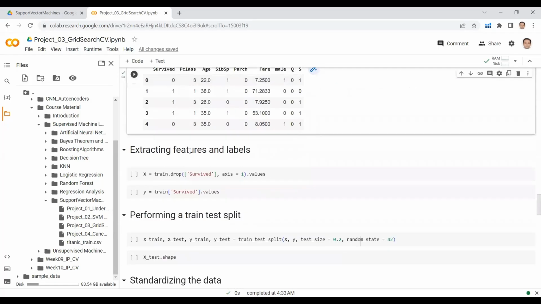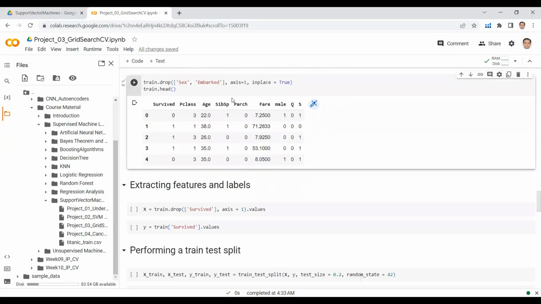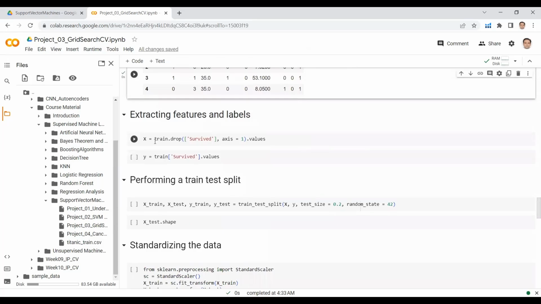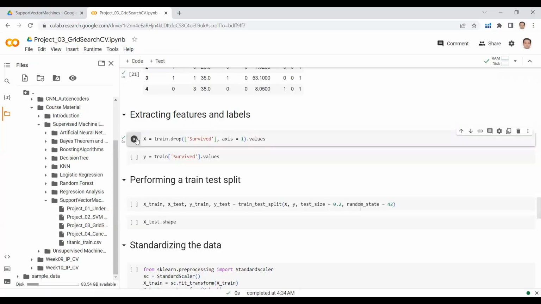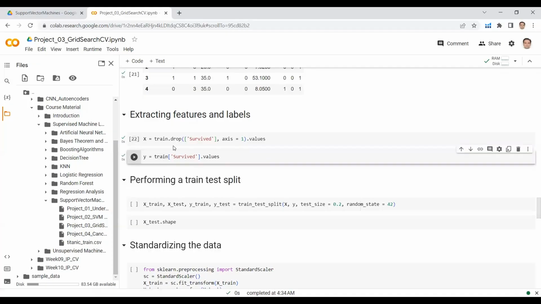Now it's time to extract features and label. Other than this survived column, all the columns are our features. Therefore, in order to extract the features, I am going to drop this survived column, and the rest of the columns are my features. So let's run this cell. But for labels, I need only the column known as survived. Let's run this cell to get the labels. So I have my features, I have my label.